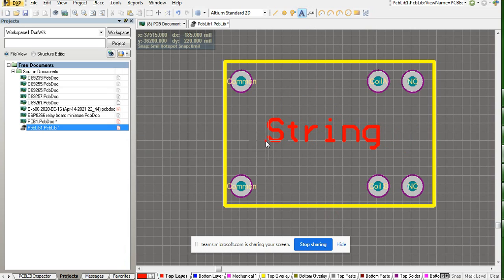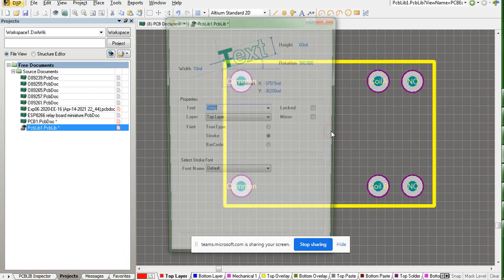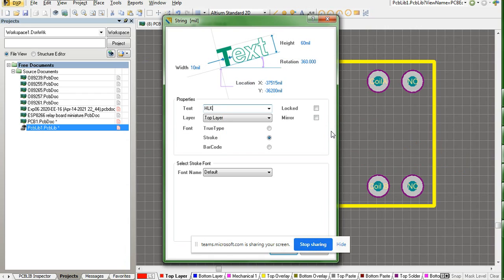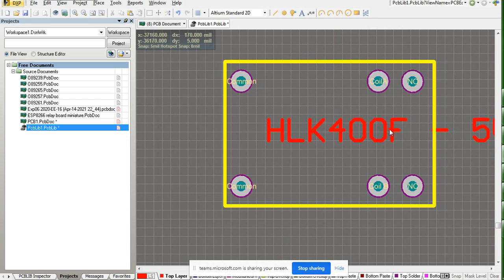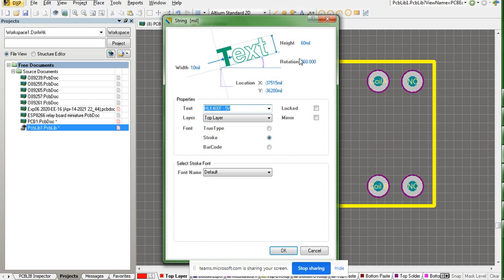If you want to add some text or strings over there, because I want to add a string, I will double click this one. This is HLK400F, 5 volt relay. Let me have it dash 5 volt. Click OK. It's a little larger name, so I will adjust it. In this one you can only work in mils. I could have drawn this over here, but I would have had to work in mils, so it was difficult. That's why I designed it inside a PCB, because there you have the provision of using millimeters.